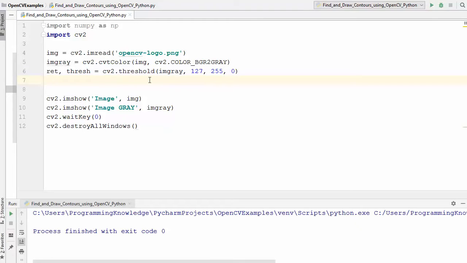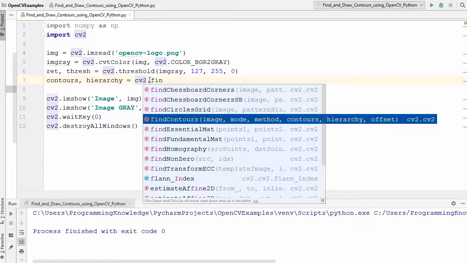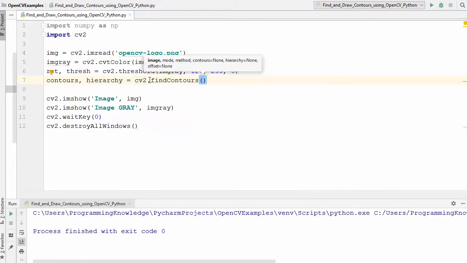For this, we are going to define two variables: one is contours and the second is hierarchy, because the method which we are going to use, cv2.findContours, is going to give us these two values. We are going to see what contours and hierarchy are in detail after applying this method on this image. So the first argument will be the thresh which we got using the threshold method.